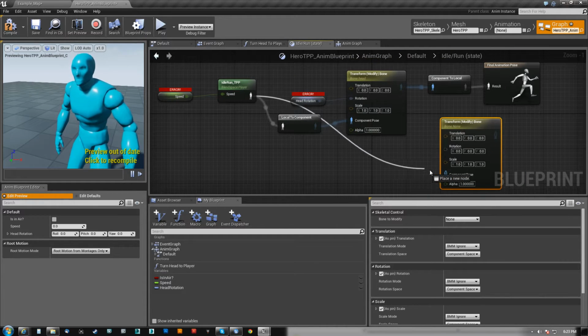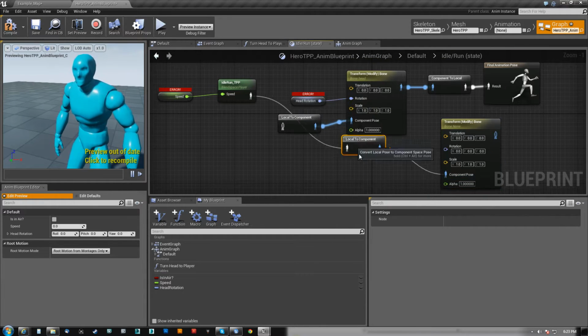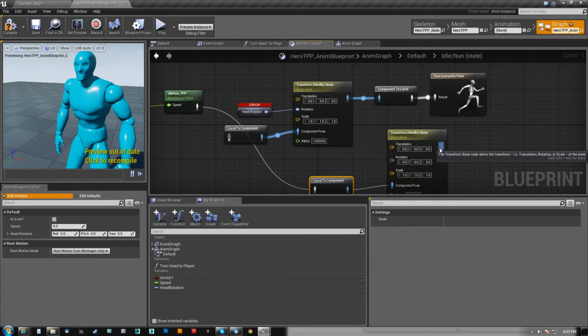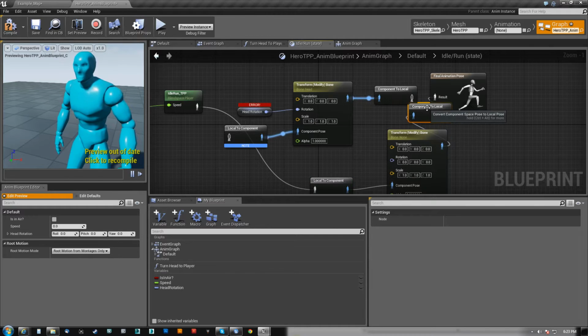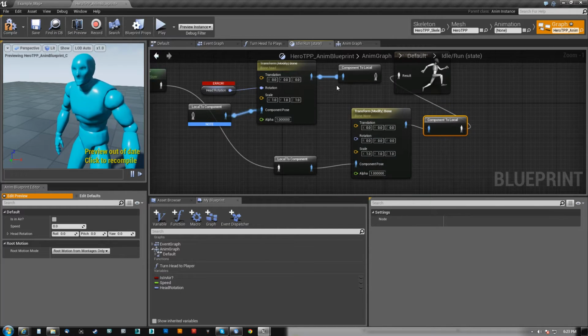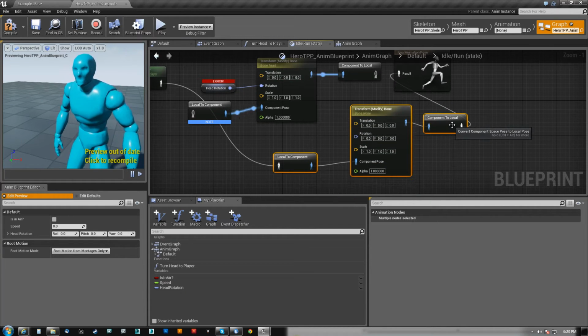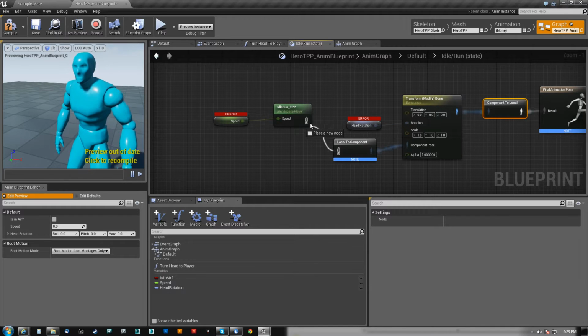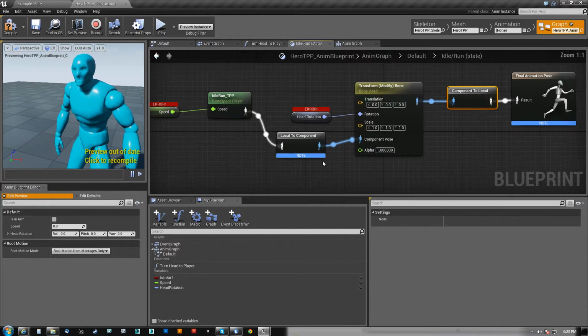Now the instant that you hook this up, it actually automatically creates the local to component for you, and it does the same thing here. When you hook this up, it will create the component to local. So just hook them up, it will automatically do that for you. Just wanted to make sure that you guys know that's how I got this. Don't go looking for these or anything like that. Just hook it up and it'll drop it out there for you.